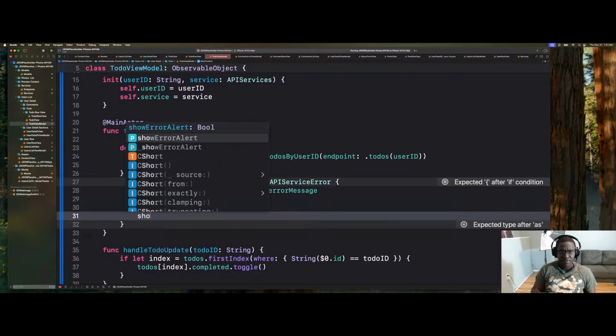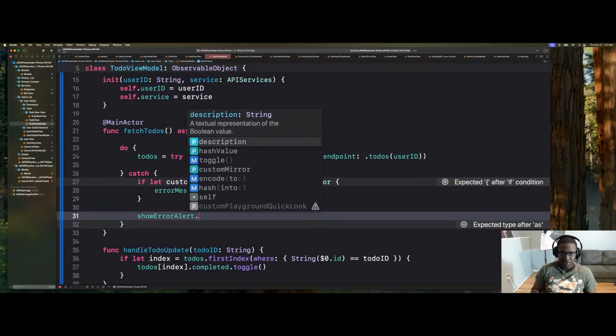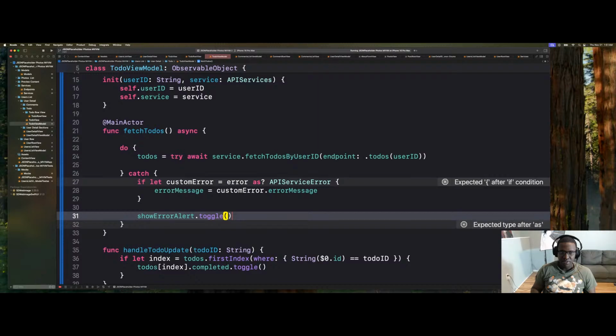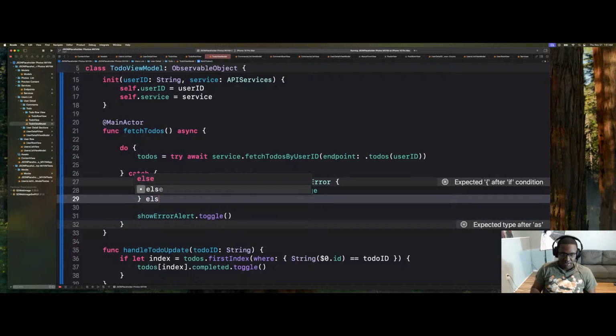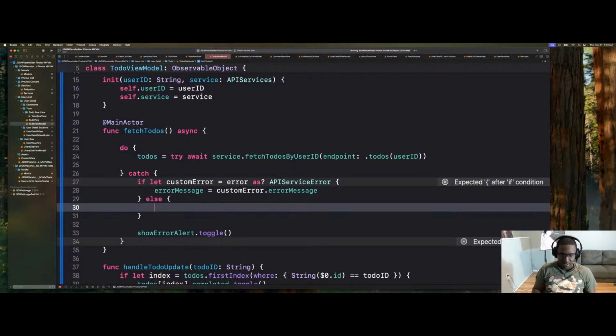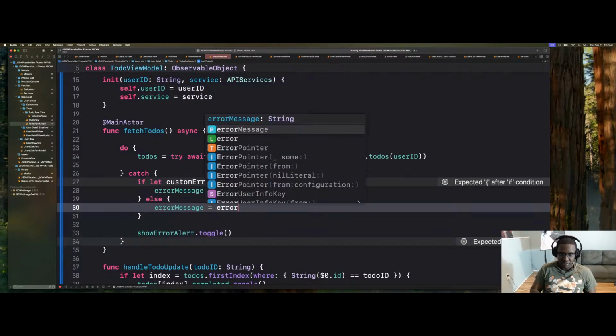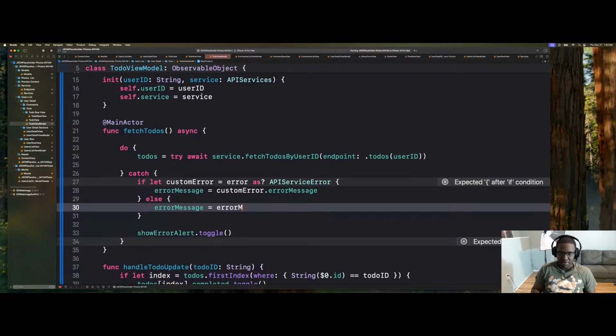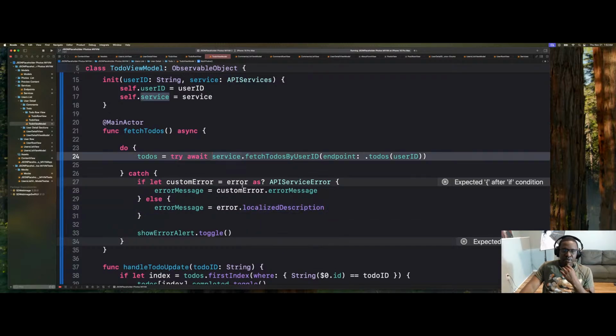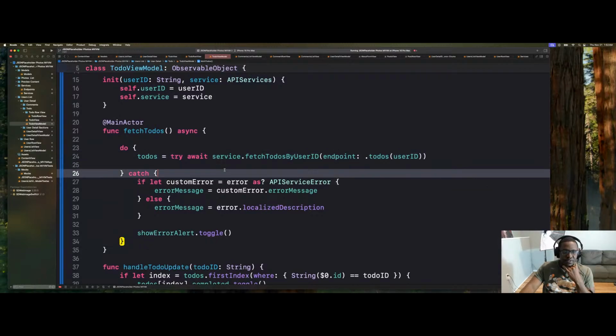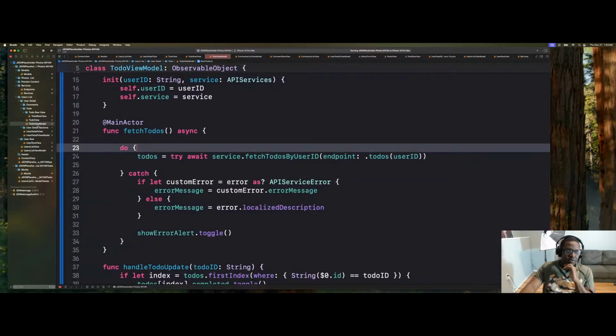Now, after we've set this, I'm going to toggle the show error alert and just set this to toggle. And let's just add the else. More likely we won't hit this case, but let's just say error message is going to be equal to the error that we're getting from the Apple system. Now, to make this work, we have to also update our view.